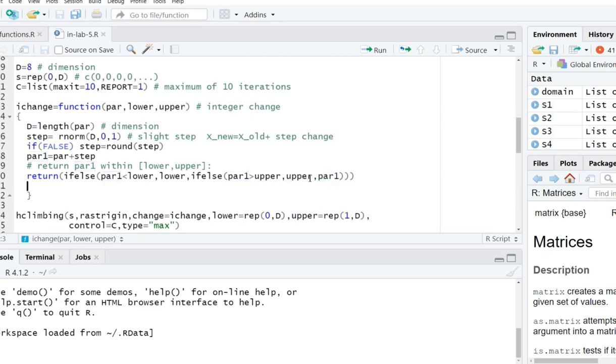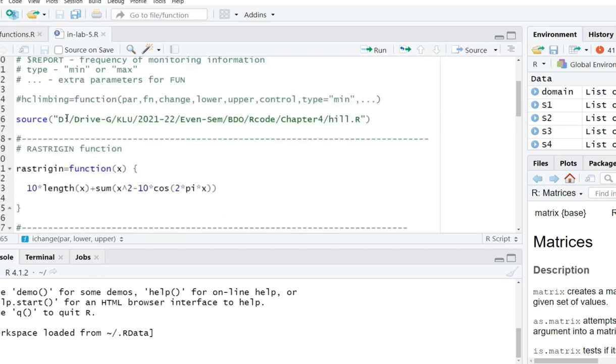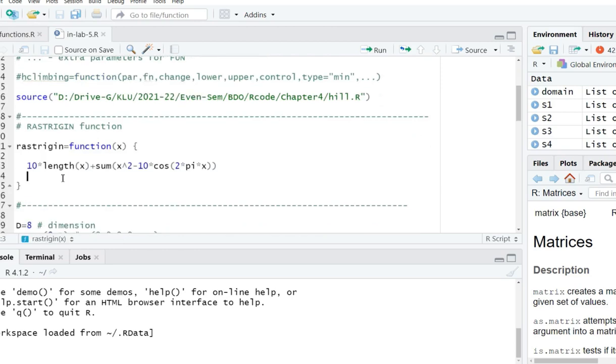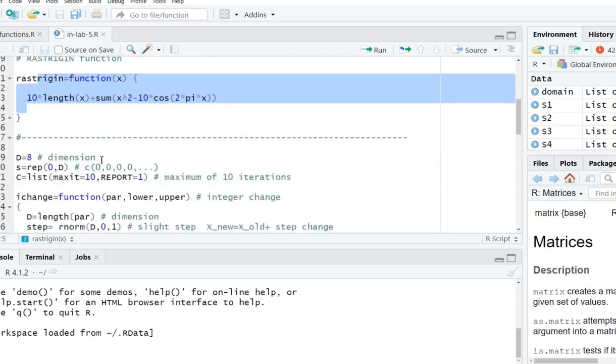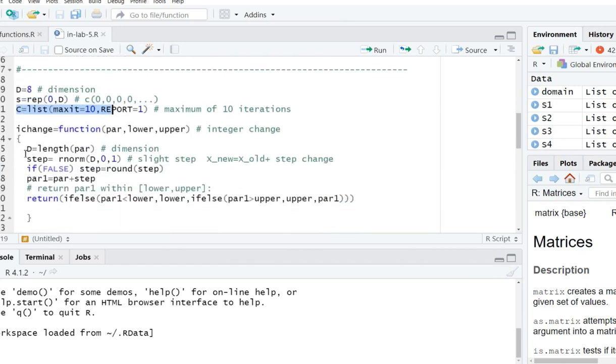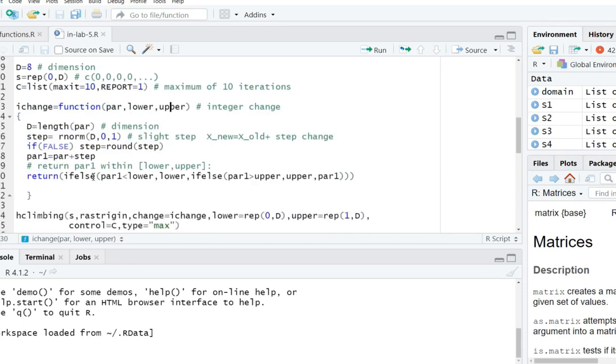All these statements we have written in a single statement. After defining, you can see PAR, the initial solution, Fn, the objective function, the control list parameters, and then the change function. This change function, if you give the old value and specify the upper and lower range, will give the new value within the lower and upper values. That is its job. After defining all these things, you have to pass them to the hill climbing algorithm.